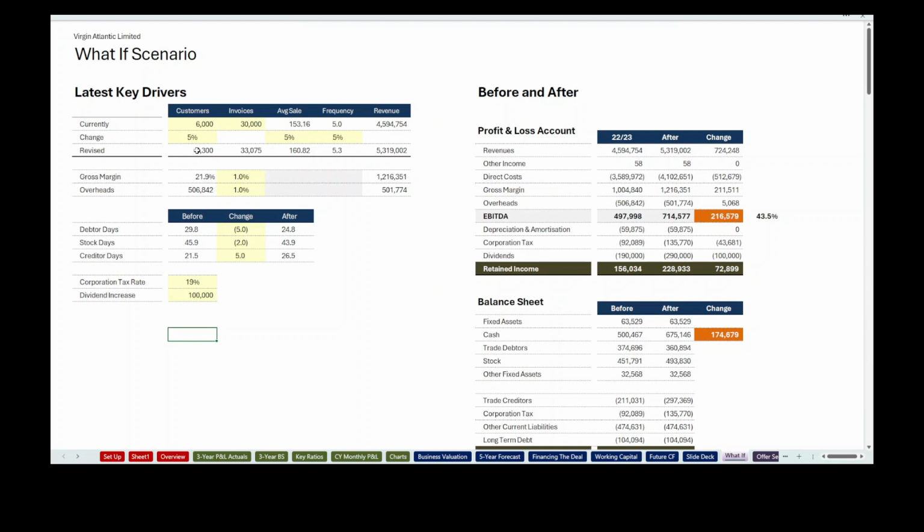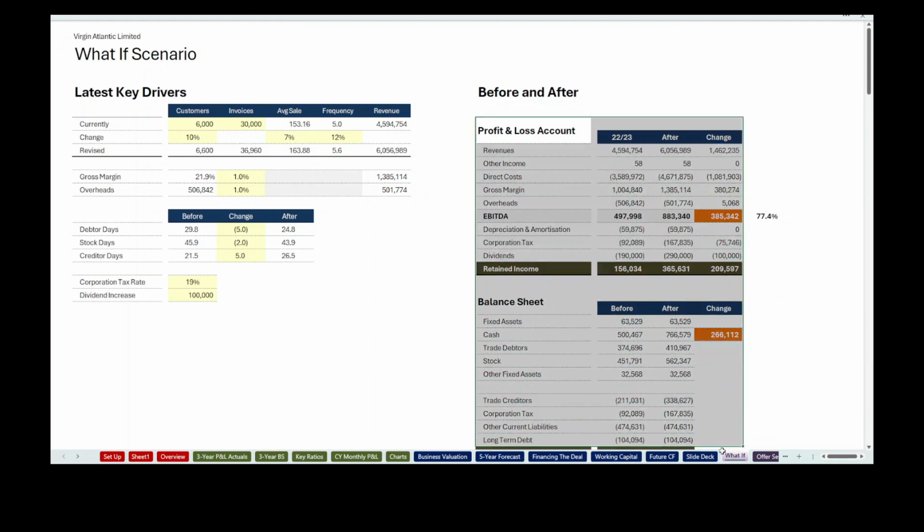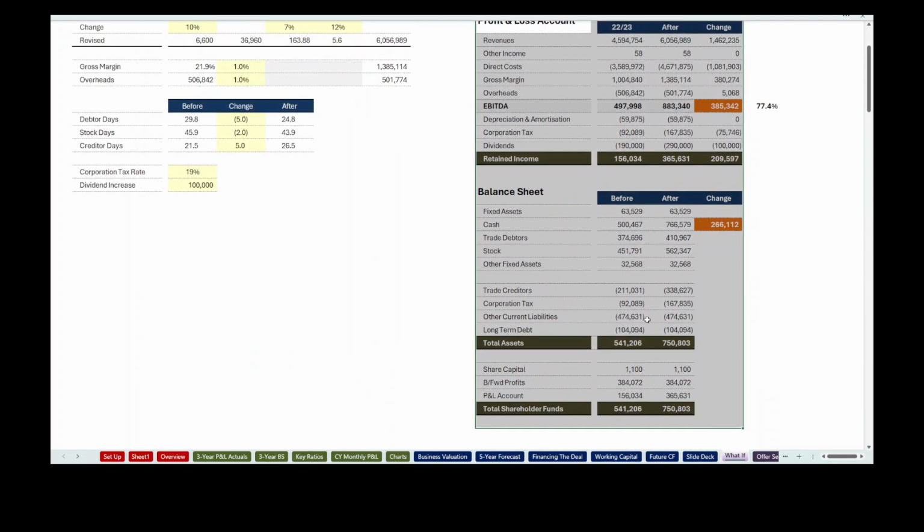So if you say, well, actually, once we own it, we think we can increase it by 10%. This we can increase by 7%, and that by 12%. What it's done, it's recalculated your P&Ls and your balance sheet. So you can see straight away the impact on cash. So this is everything that the model does. Okay, any questions at that point?